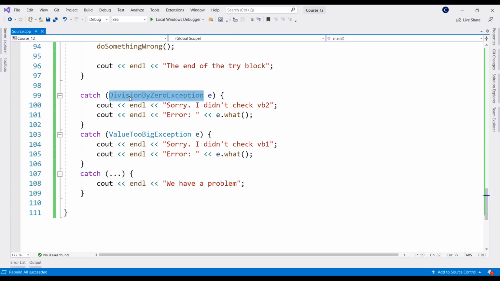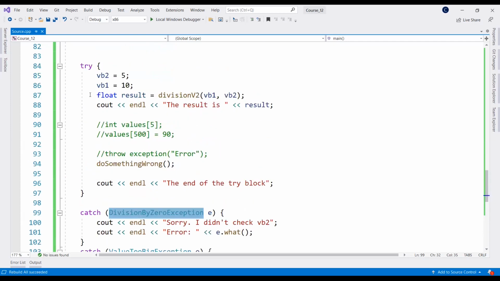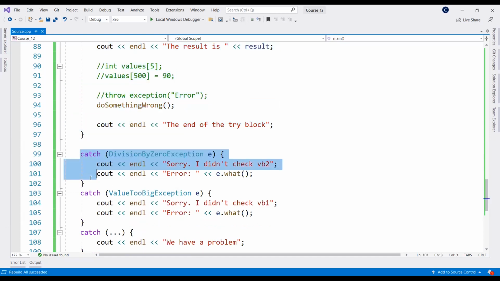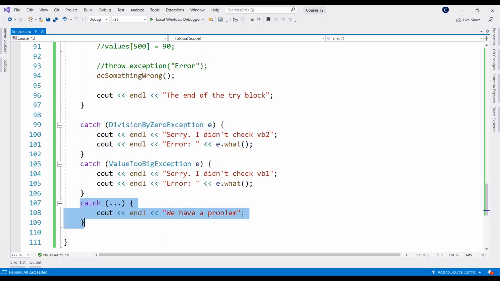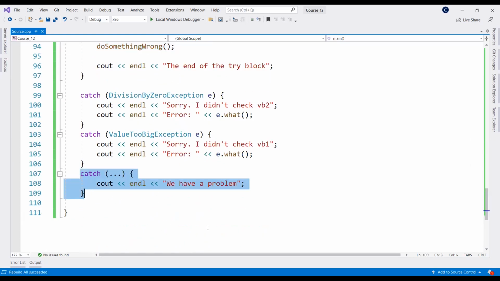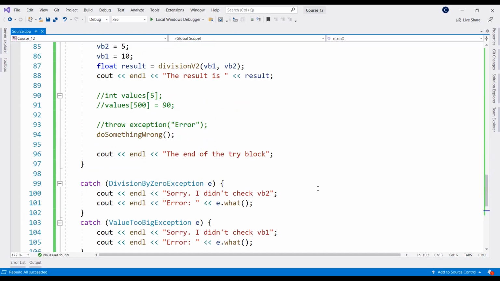Obviously, any exception different than these two, because if any instruction here throws a division by 0 or a value too big, then one of these two catches will execute. So you will not reach this one. But for any other exception, you will continue here. So that's why I was throwing here an exception, just to show you that if that happens for another reason, you have another function here, whatever, now this catch will solve it. Okay, so this is the try catch mechanism.